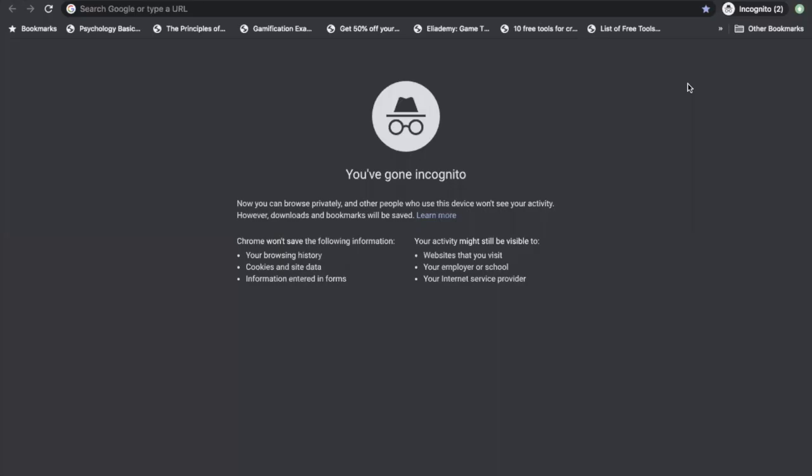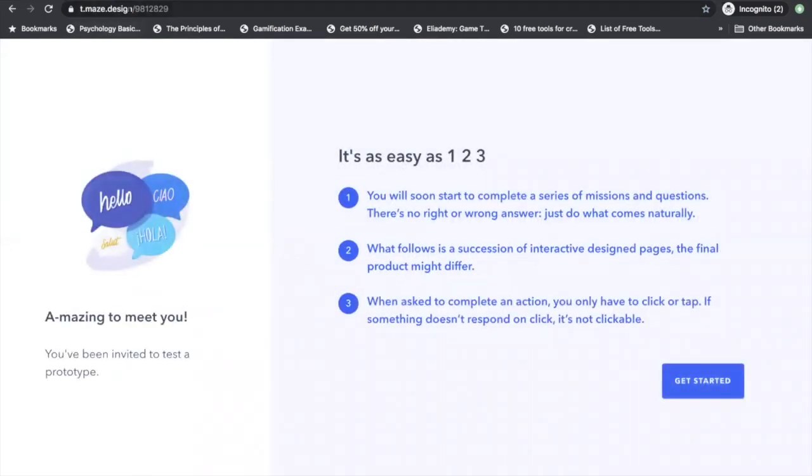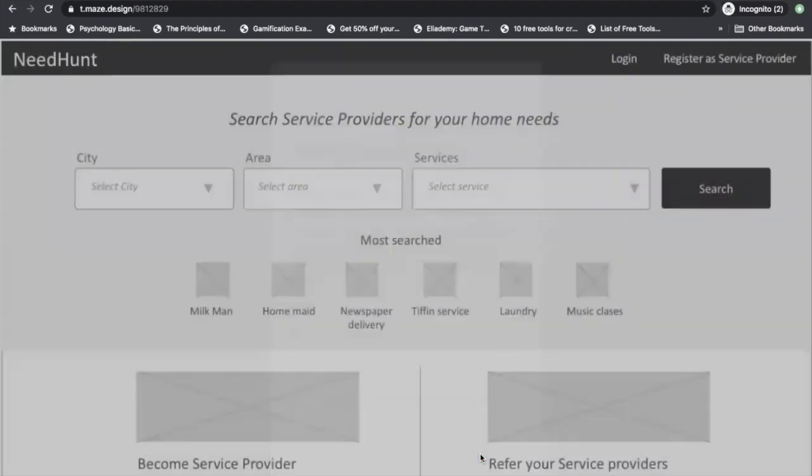So let's do a dry run on this. How does it look? So this opens like this. When you share this testing link with your participants who are going to perform the test, they can get started. They can read the scenario over here, like search for service provider. This is the thing they have to do. And they can get started.